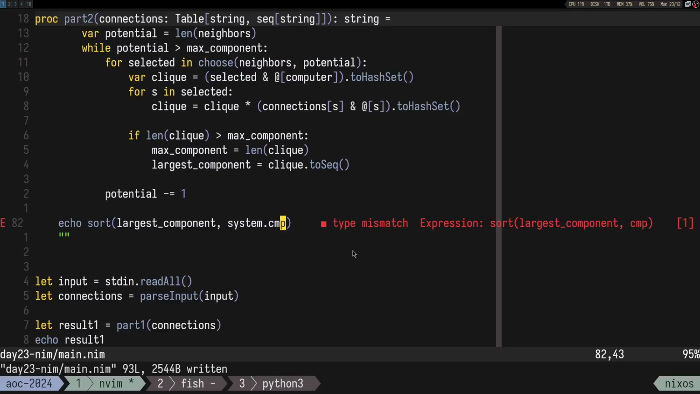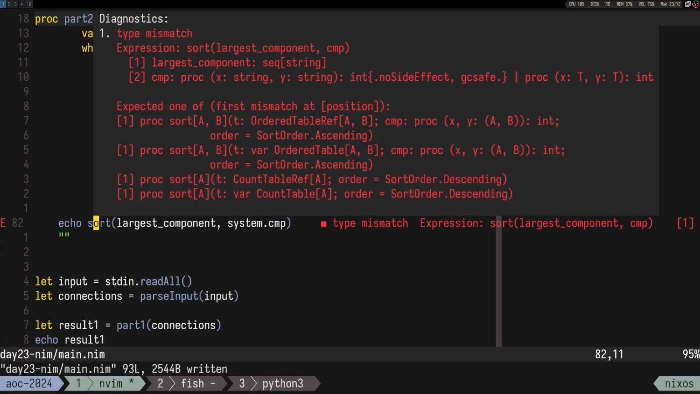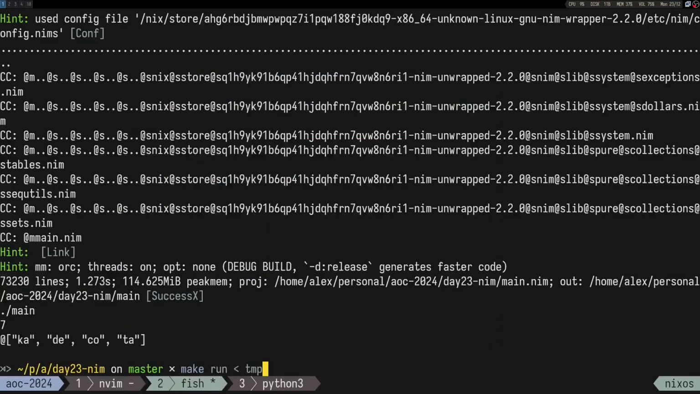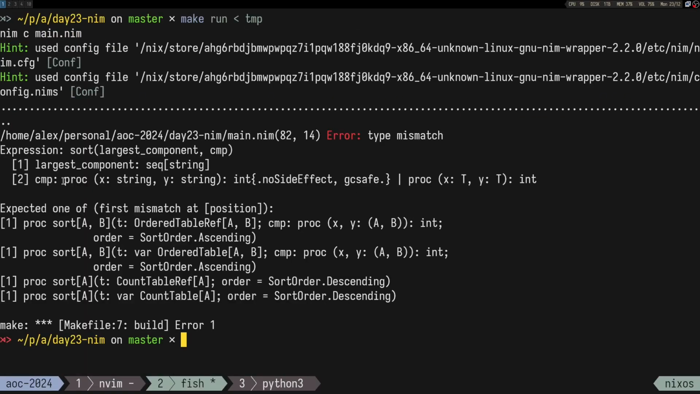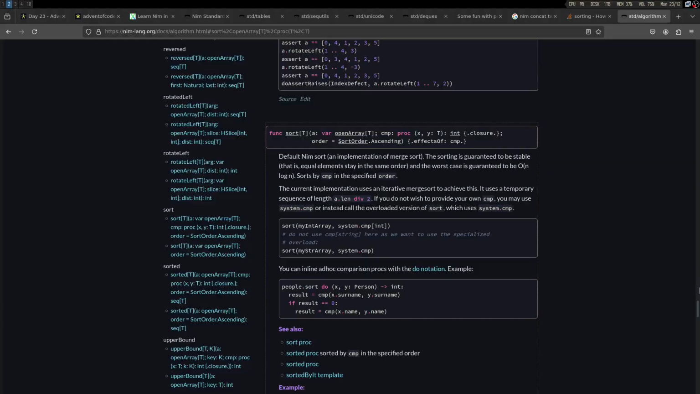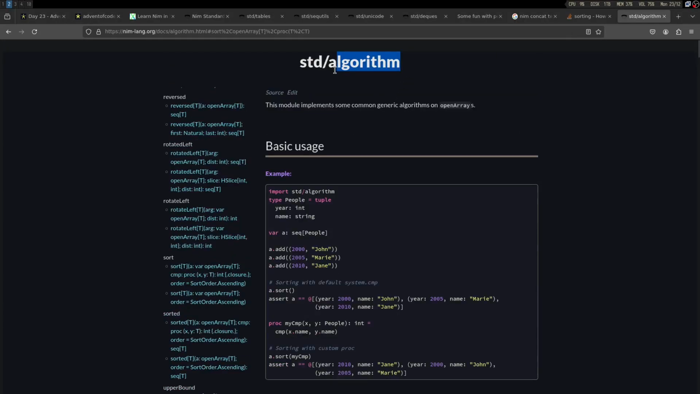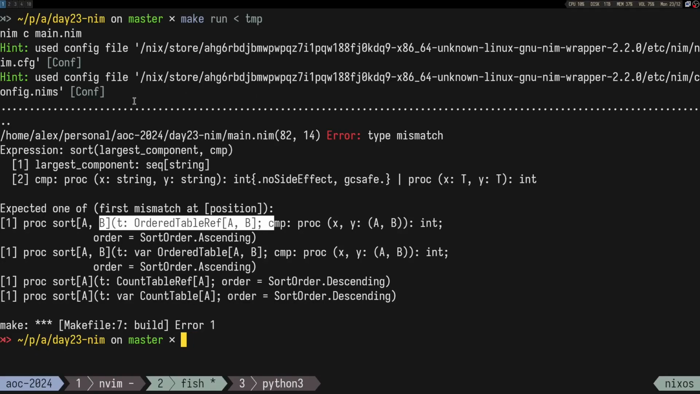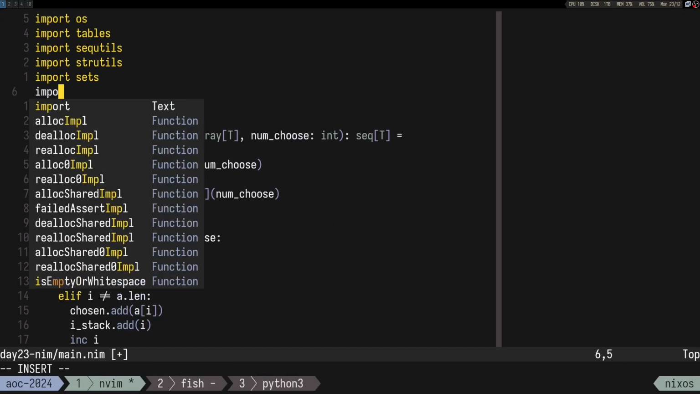So okay, but why does it complain here? Okay, let's see the compiler. Maybe the compiler error is going to be better. So we have a sequence of strings and a procedure, whatever. Expected one of the ordered table. So I need to import something, but what do I need to import? Algorithm. GG. Easy.